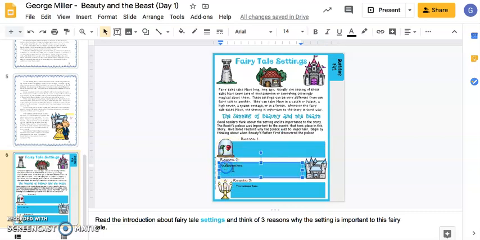Now notice it says reason 2. Again, erase your answer here and you can start typing again. The answer is, and you can begin typing.